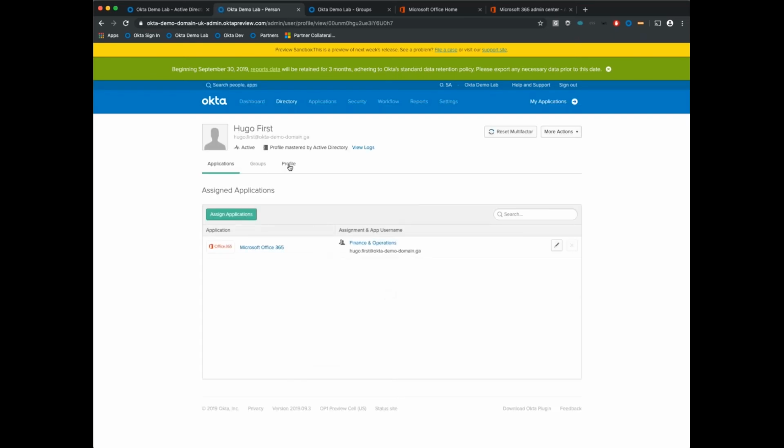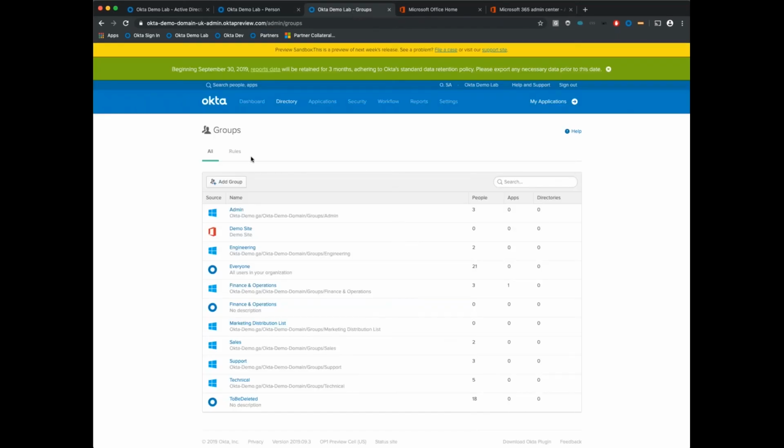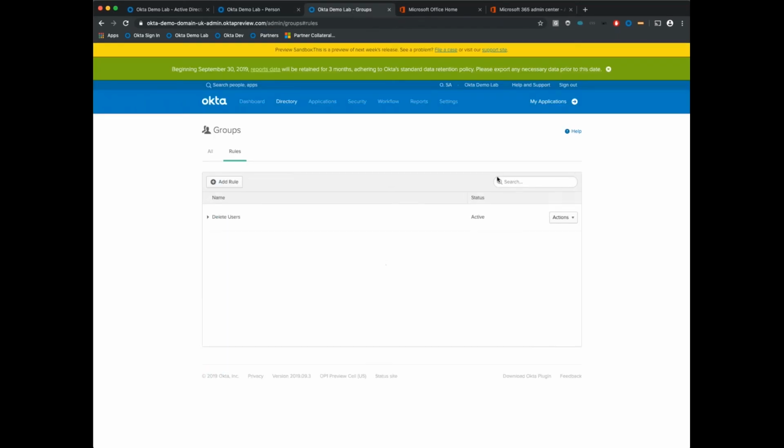So if I go to Hugo and Profile, I can see that his title is Finance Assistant here. So what I'm going to do, I'm going to create a simple group rule saying anyone who has the title of Finance Assistant, they get put into this new group that I've created. So I go back to groups, we have group rules.